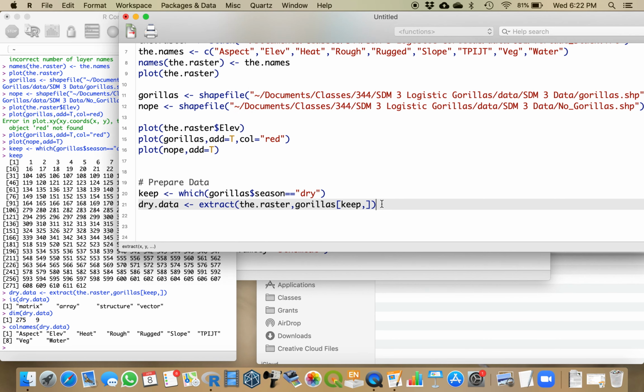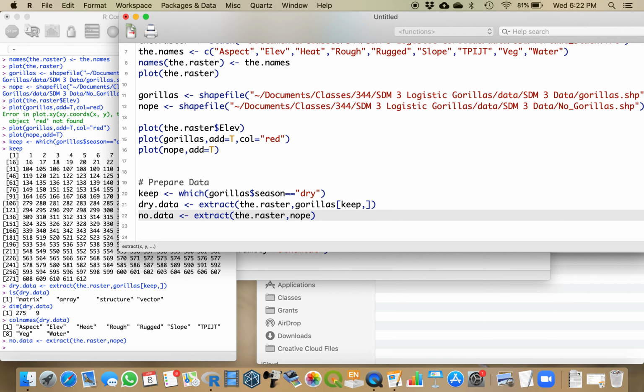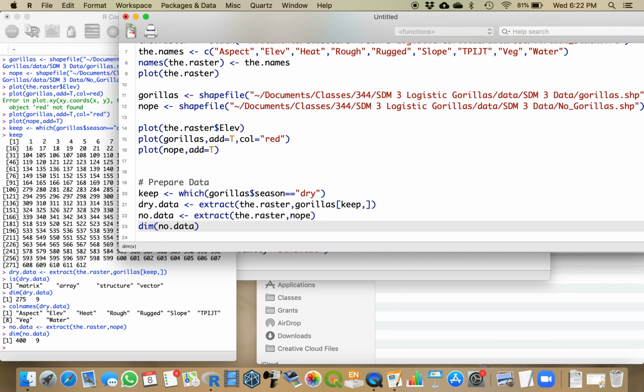So I need to extract the nope again here. So this will be the no data. There are no gorillas found here. Extract from the raster nope. Now in this case, I now have no.data. I'll have the same 9 columns, but I have 400 values.